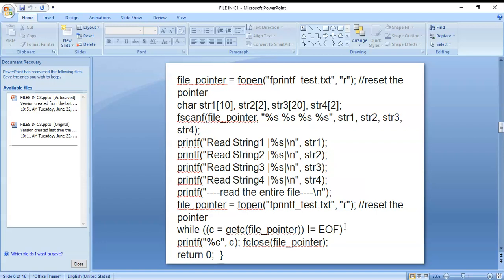Next, the file pointer is assigned fopen of fprintf_test.txt, comma, reading mode. Then while c is equal to getc of file_pointer, not equal to EOF, end of file. Next printf percent c, comma, c. Those c values are printed; c is a character. Then fclose of the file pointer, return 0, and closing braces.